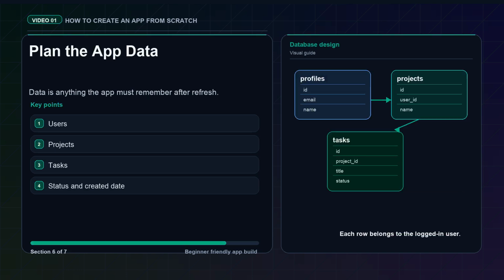A database stores information your app needs to remember. For our example, the app needs users, projects, tasks, task status, and created dates. You do not need to become a database expert immediately. Ask one simple question: what information should still exist after the browser is closed? If the app should remember it, it probably belongs in the database. This data list will help us later with Supabase.